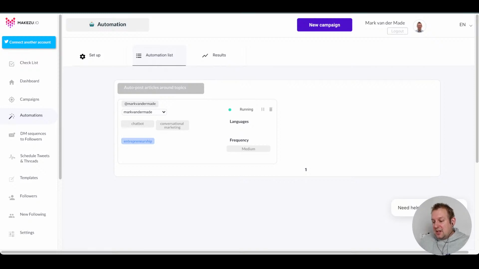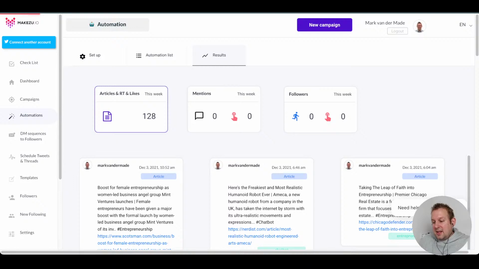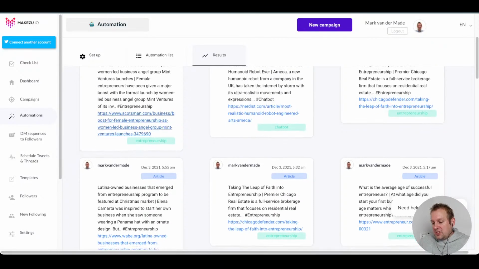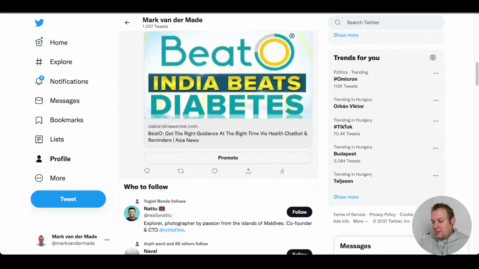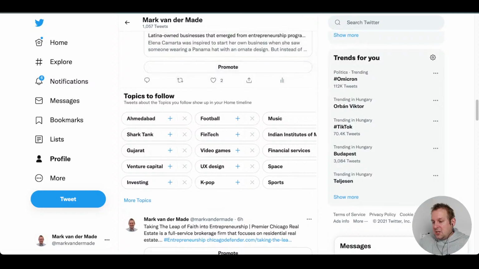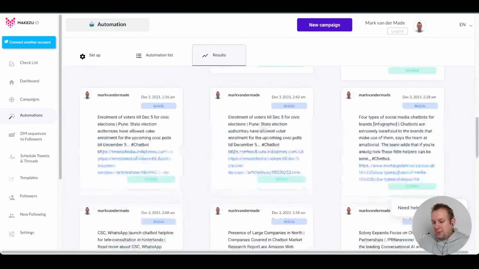As you can see, the frequency that I set was medium, and the languages are not showing up, but you can see that it is currently running, and you can either delete this automation or pause the automation. You can also check the results. So if we go to the results tab, you will see that the articles and RT and likes this week were 128. And these are all the tweets that went out, as you can see here. And those also reflect on your own personal timeline. So if you take a look here, then you will see those tweets also being represented inside of this tweet overview.